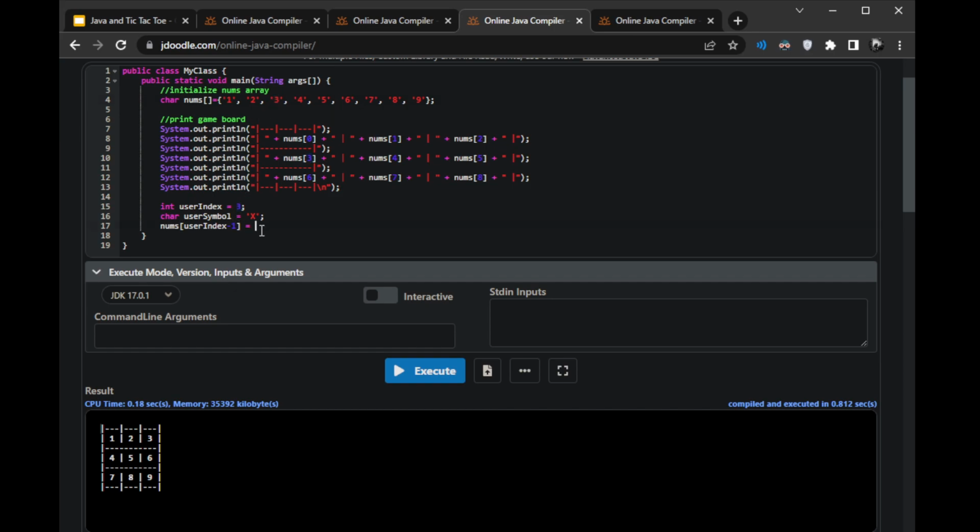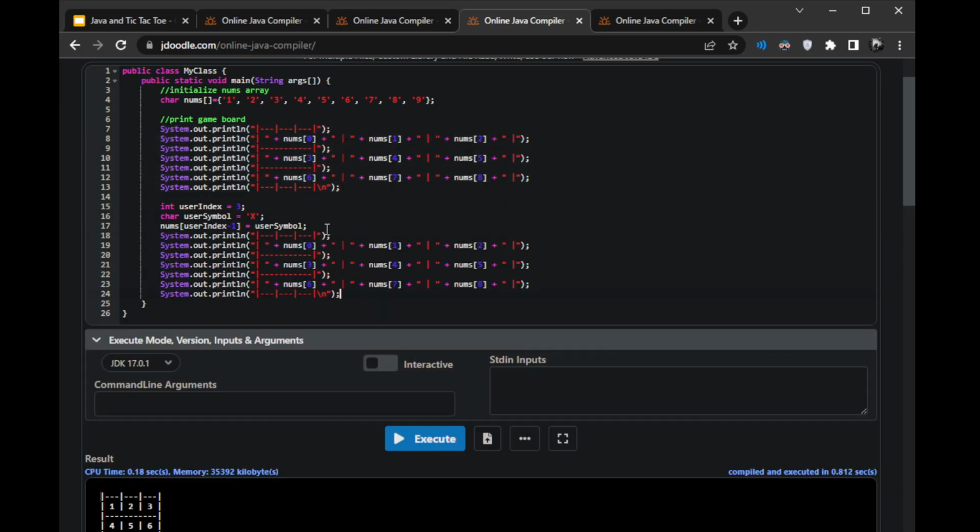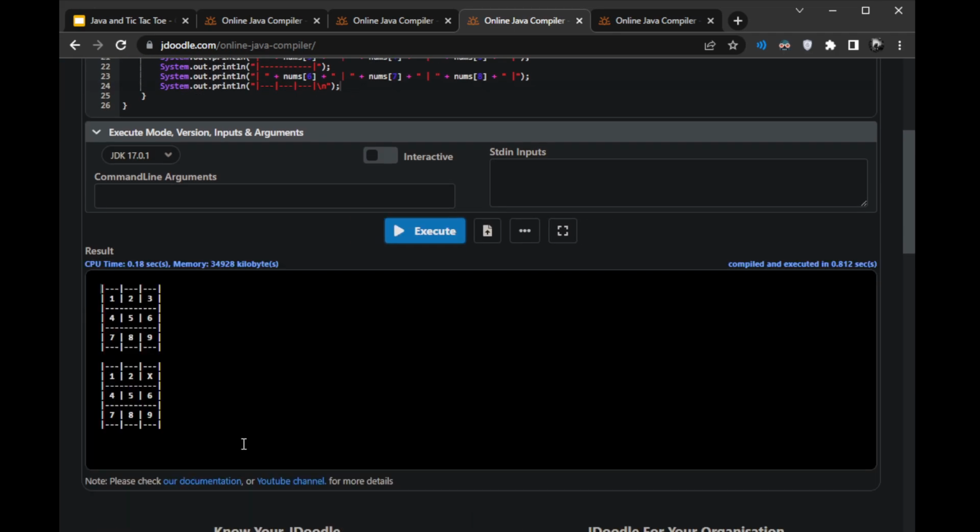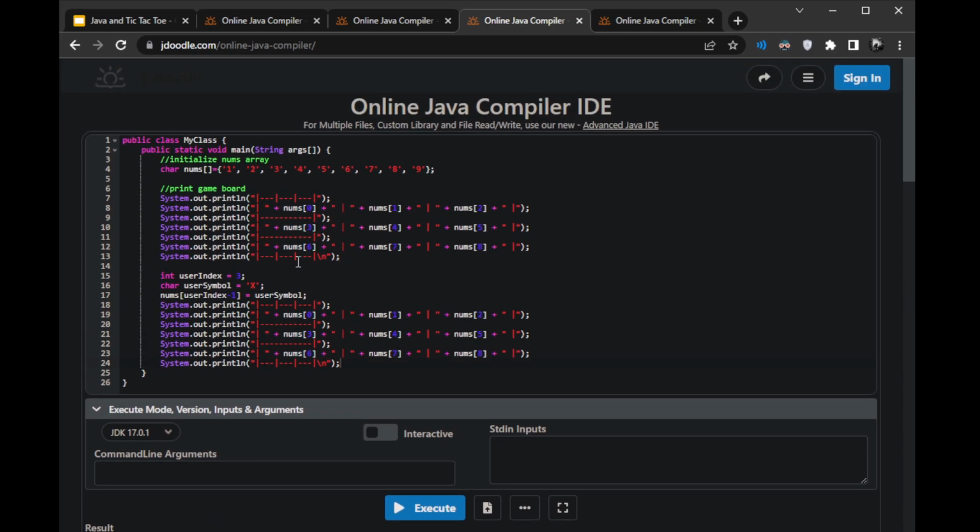And then I'll change that to user symbol, and that corresponds to x. So what I'm doing is basically changing this 3 to an x character. And so I'll reprint the game board after doing that. And now we change the 3 to an x. So now you can see it makes it a lot easier to change the game board using arrays.